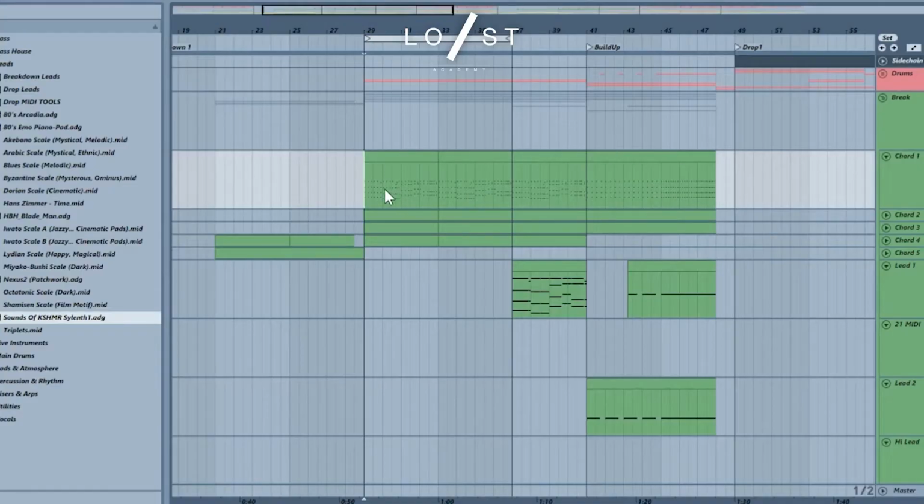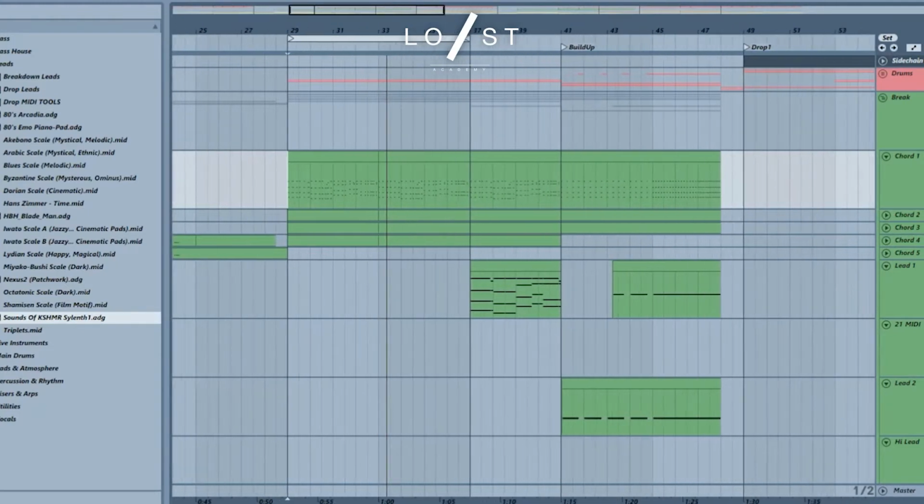So here we have a breakdown section of a track, and this is the chord progression that we have.